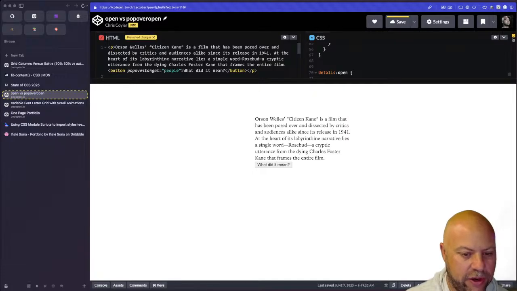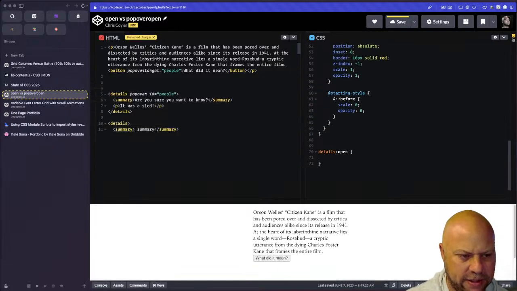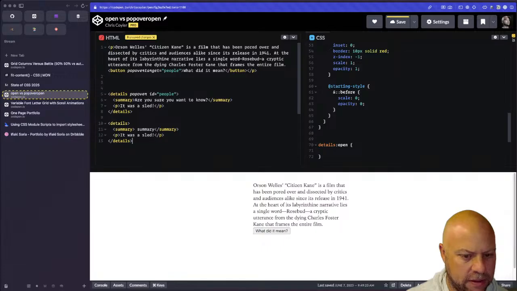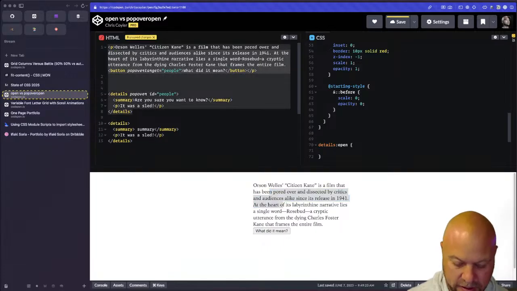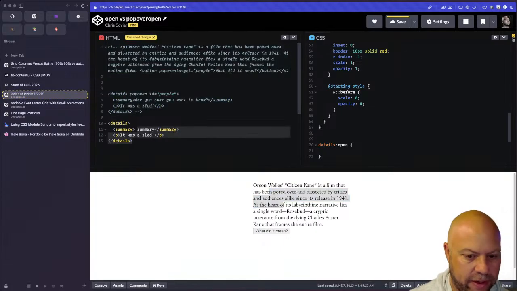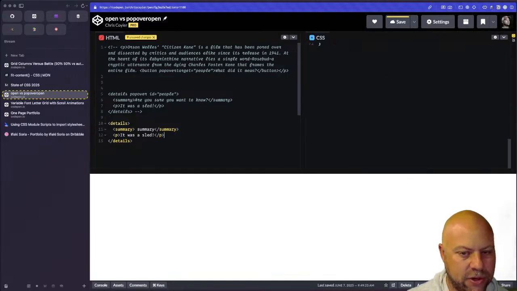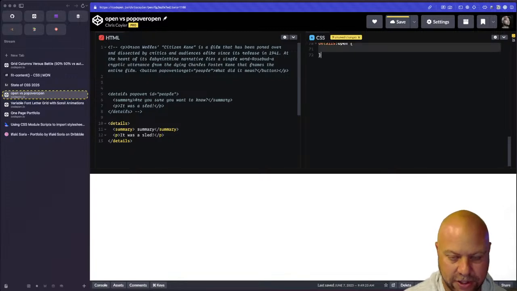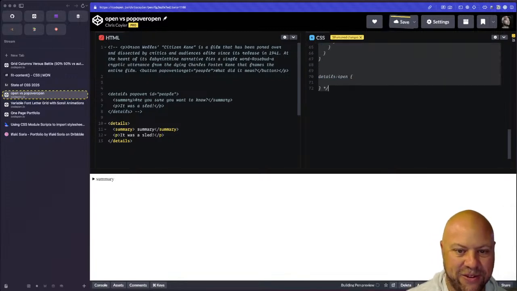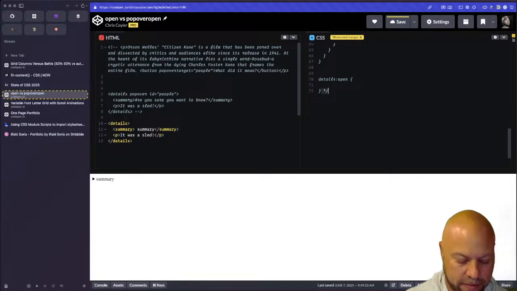So it's going to render another details down here, right? Where's the other details? Why isn't that one rendering? It's because there's so many other styles. I was trying to demo something unrelated, but if I just comment out the entire world of CSS, this will now just render fine, right? Summary, it was a sled, cool.